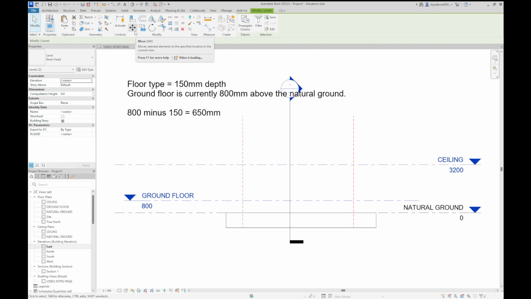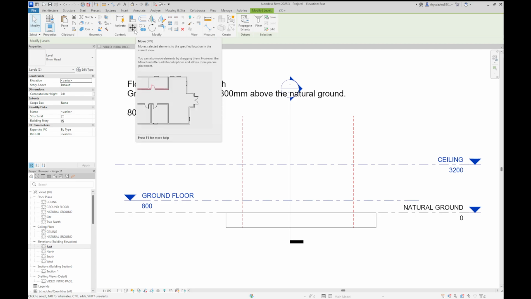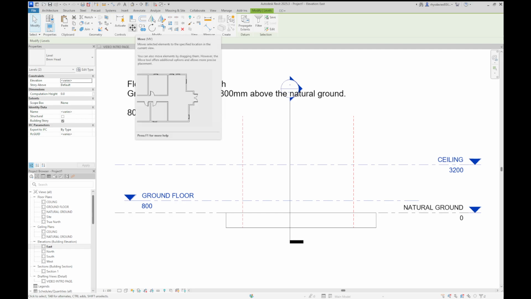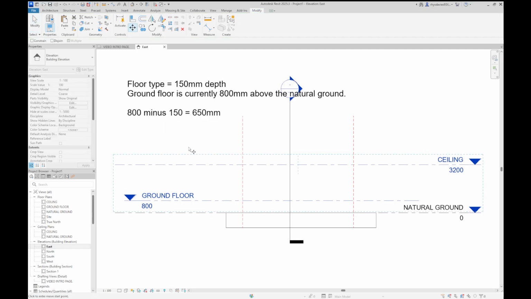So we have in here a move command. If you go into modify, the little arrows here, that is your move command. So left click on that. It doesn't matter where you click this because you already know what the movement number is, how far you're going to go. So I'm going to click here.